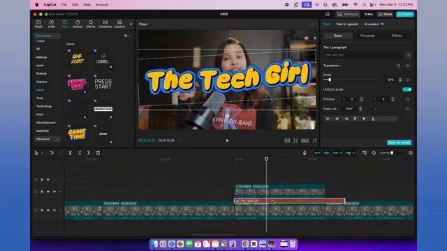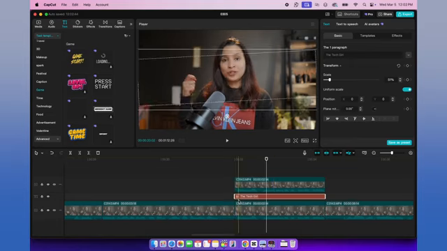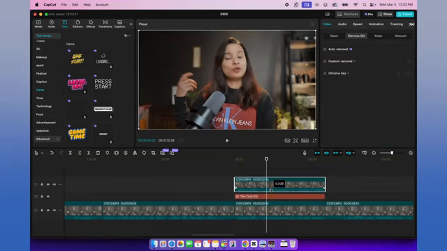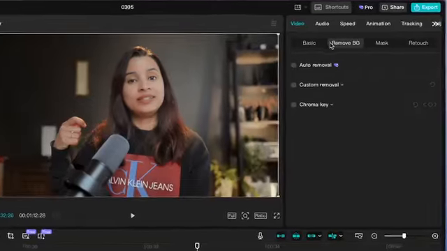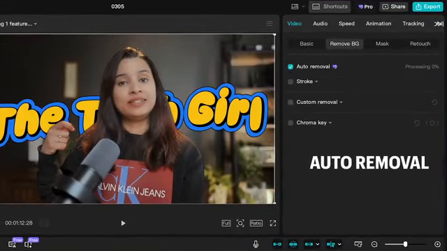Now to make the text visible behind me, I need to crop out the background in the top layer so that the text underneath it becomes visible. This is so easy in Capcut. I will select the top clip, go to remove background, select in the video tab and select auto removal.